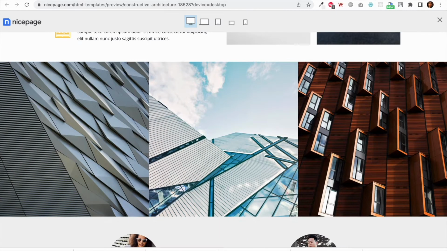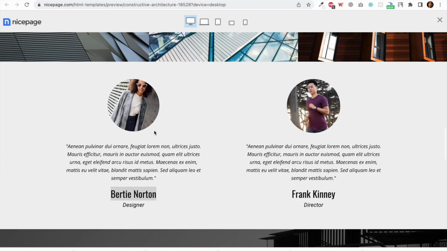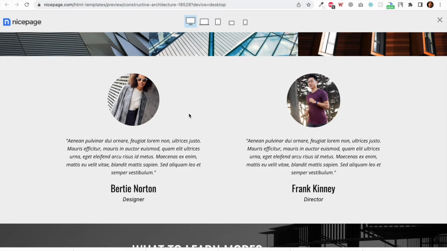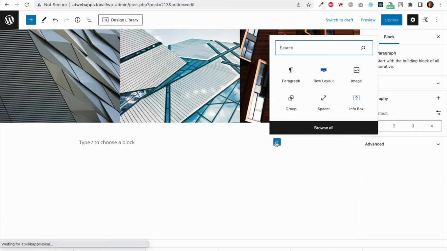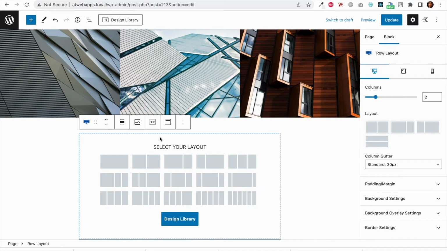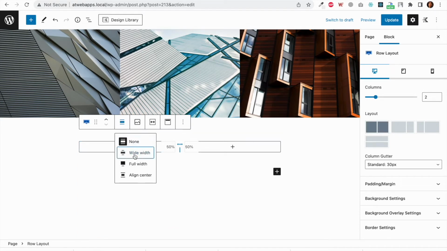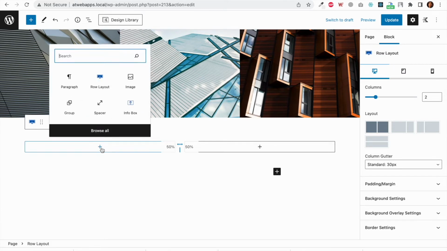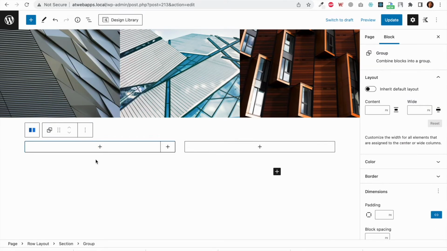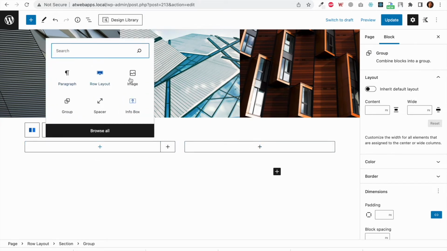Okay, now we will add the next section, which is the team member section, or we can use it for the testimonials too. So for this, I am going to create a new row layout. I will click on this plus icon and select a new row layout. I want it to be dual column, 2 columns, and I want it to be wide width. I will click on the plus and add a group because I want it to be in a group, so later on I can easily duplicate it to the next column.